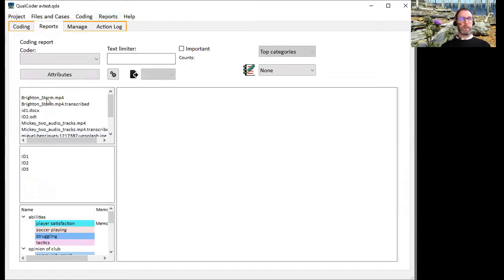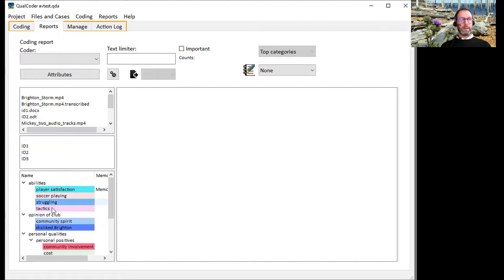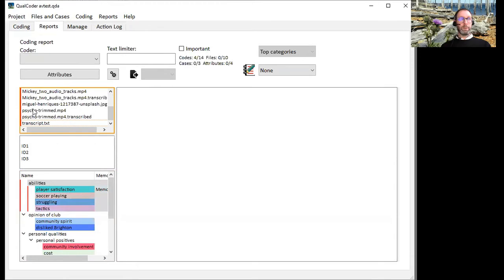And you have options to select files, options to select particular cases, and options to select some or many codes as a part of your report creation. So if I select all the codes within the abilities category, and if I select all of the files here and run the report, oh, also the coder name is blank. I haven't picked a particular coder, so that means all coders are chosen. I'll click on Run.